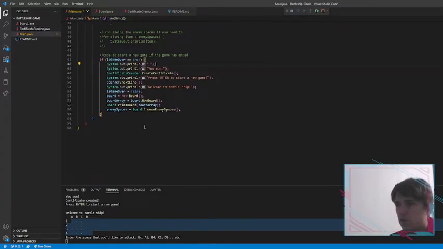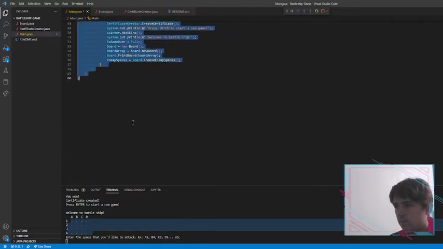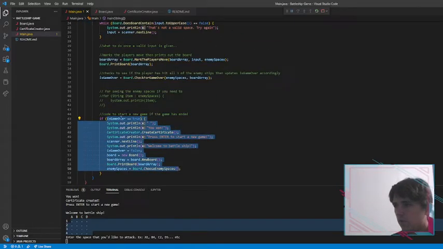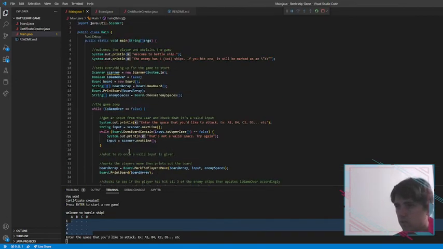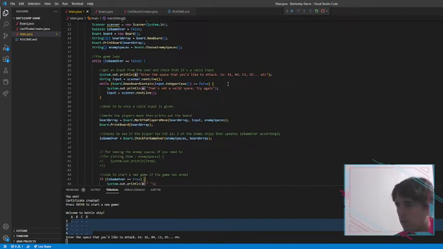And that's pretty much it. It does all this if it is game over, and then it restarts the game loop, and it just runs through over and over until you want to close the program. And that's pretty much it.